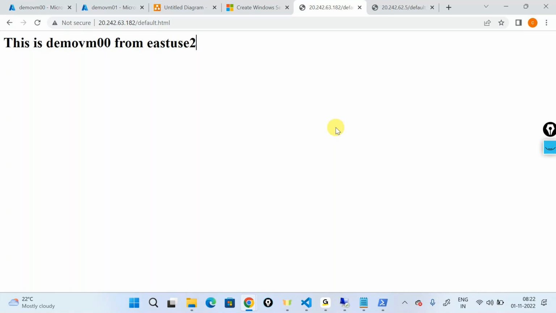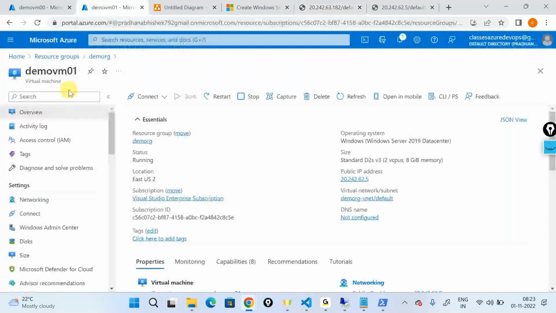Or is it possible to add it to the bootstrap, so whenever the machine starts up and is running, the bootstrap script will execute and install IIS? Instead of that, you have something called a custom script extension here.